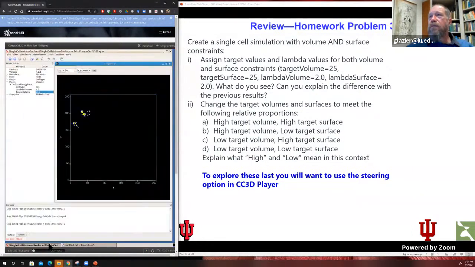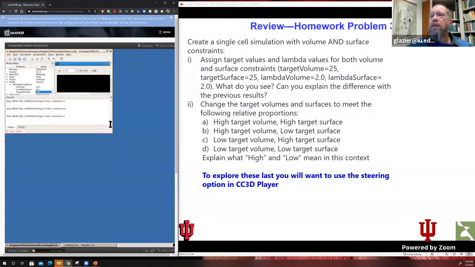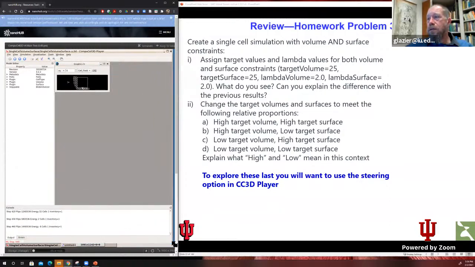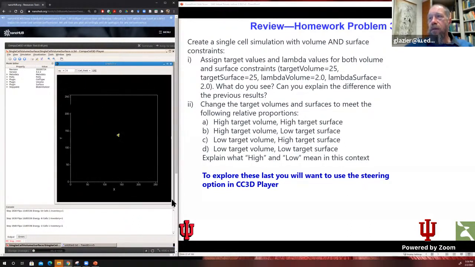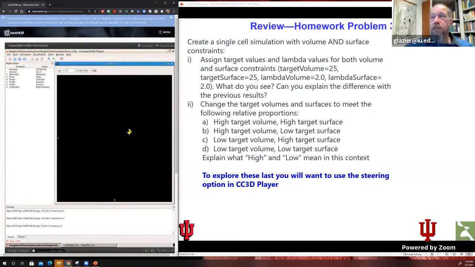It's taking its time. I'll get it. So this one, let's see if this works now. Notice that here, before I only had the volume, now I have the surface as well. And now, if I look at my cell, it's much more compact. It still has some pixels coming off, but not as many.